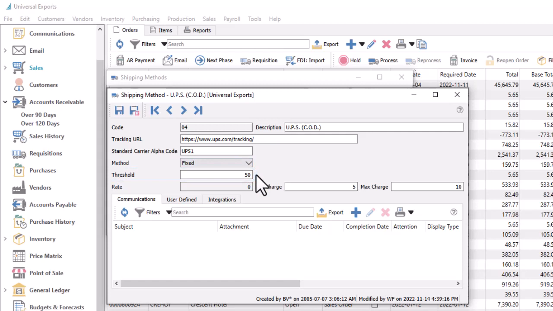If an order pre-tax subtotal is less than the threshold, then the shipping amount is equal to the minimum charge set here. And orders with a total greater than the threshold will have a shipping equal to the maximum charge value here. The Rate field is ignored when using the Fixed method.